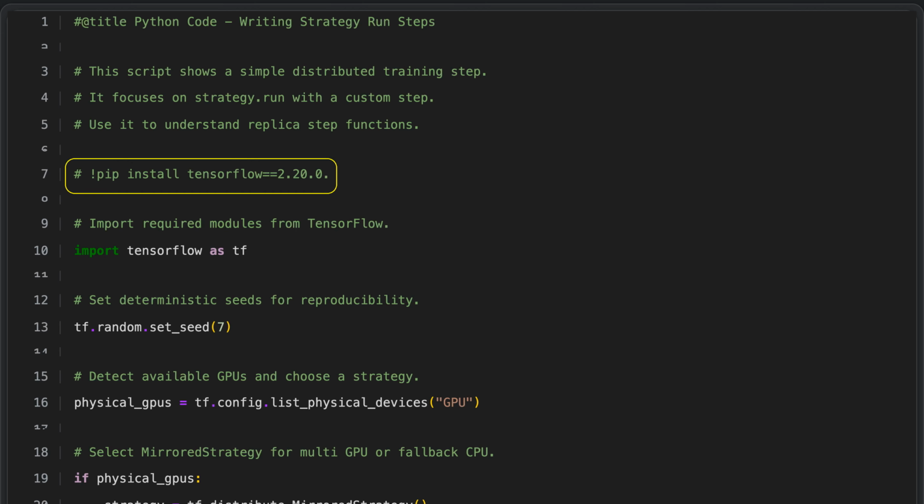The line with the exclamation mark and the pip install command is a shell command that installs TensorFlow version 2.20.0. Using this specific version helps ensure the script runs correctly and remains compatible with the rest of the code. The exclamation mark shows that the command is intended to be executed from within a Jupyter notebook or a similar environment that allows running shell commands directly.